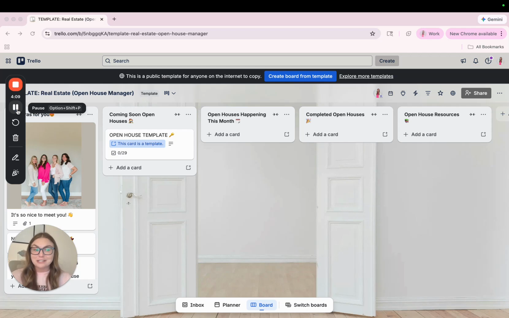And so here is the magic of Trello. You don't have to build anything. Instead, you just duplicate your open house card, you update the property details, and you reset your checklist. You just keep going through that same checklist. Maybe some open houses have a little bit different things that you do, but you can always update the checklist. And then that way everything stays in one place. And then you're just ready to go again and reuse the same checklist.